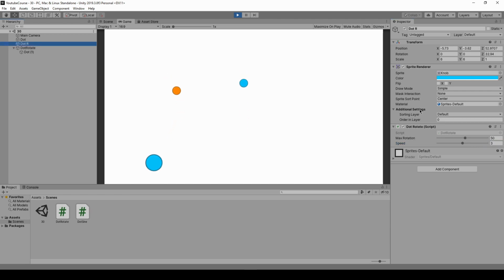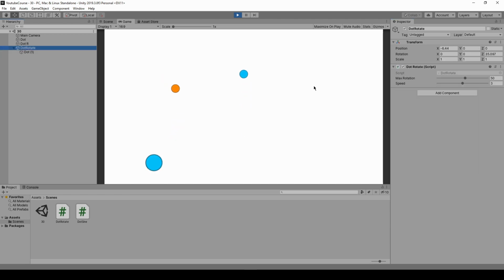And maybe the other one, dot rotate, just change max rotation. So let's go up to 90. So it's going exactly from the vertical to vertical position. And let's increase the value of the speed to it. So now you can see that our objects are getting crazy.